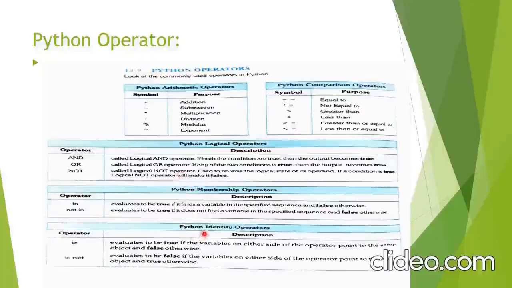Now the last is the identity operator. What is identity? Identity works on our memory. For example, if I want to check whether A and B both work on the same memory location, for this I use the is operator. If A and B are in the same location, it will return true. For example, if A equals 10 and B equals 20, both are at different locations in memory, so it will return false. But if the value is the same, then it will return true. So hopefully everyone understands the basics.